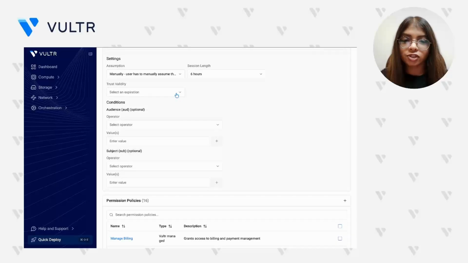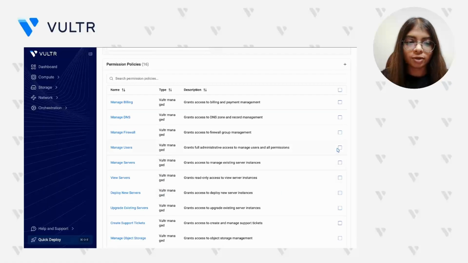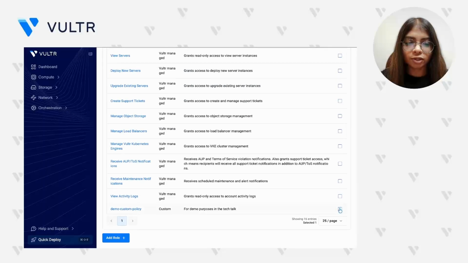Now set the trust validity expiration. This defines how long the role trust configuration remains valid before it needs to be renewed. You can optionally define conditions to further tighten who can assume this role even within the trusted issuer. Finally, attach the relevant permission policies to this assumable role. Once done, click Add Role.